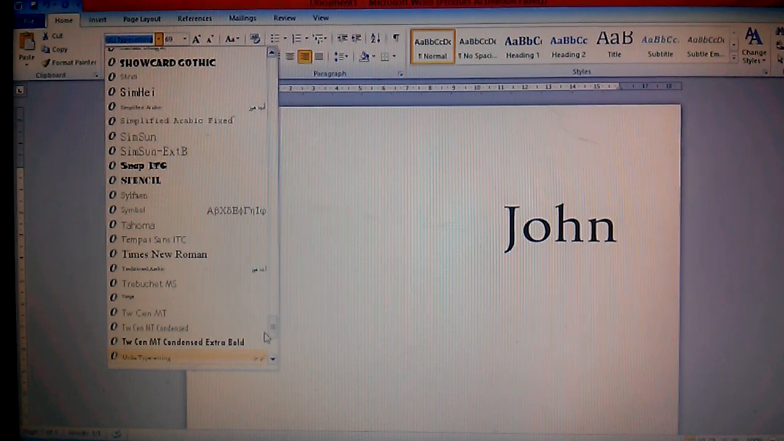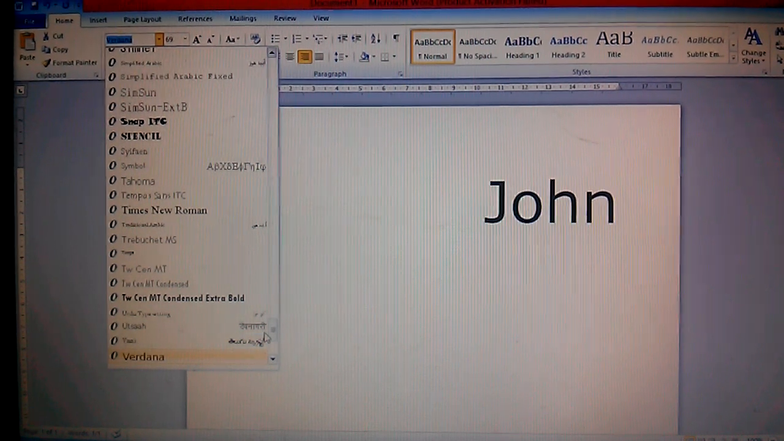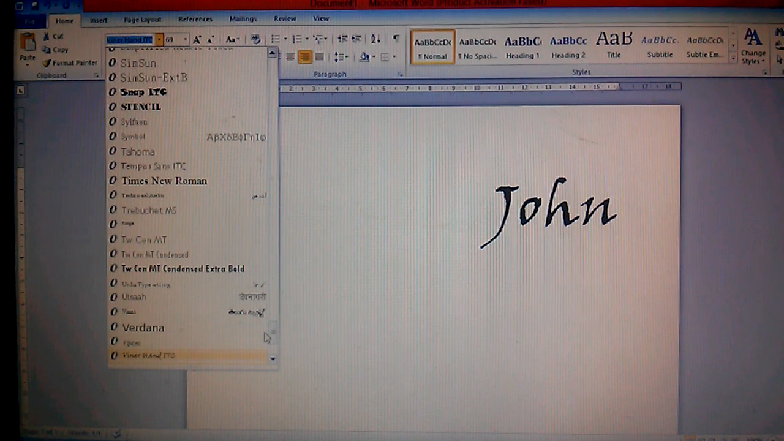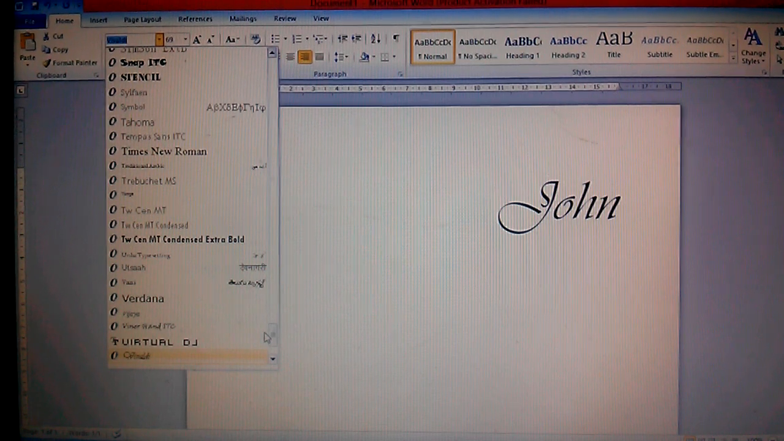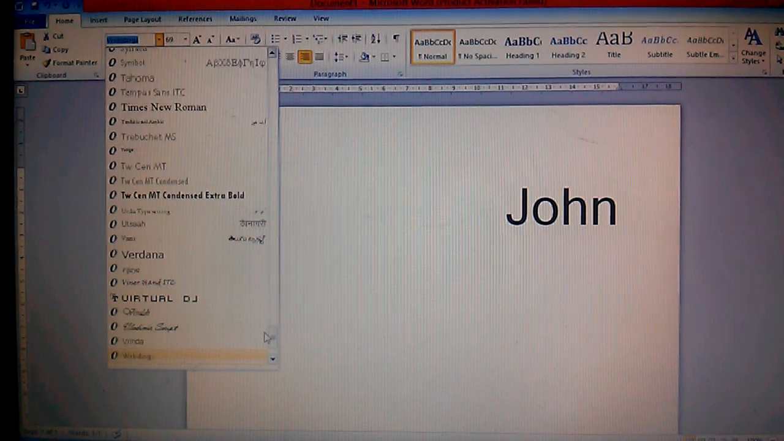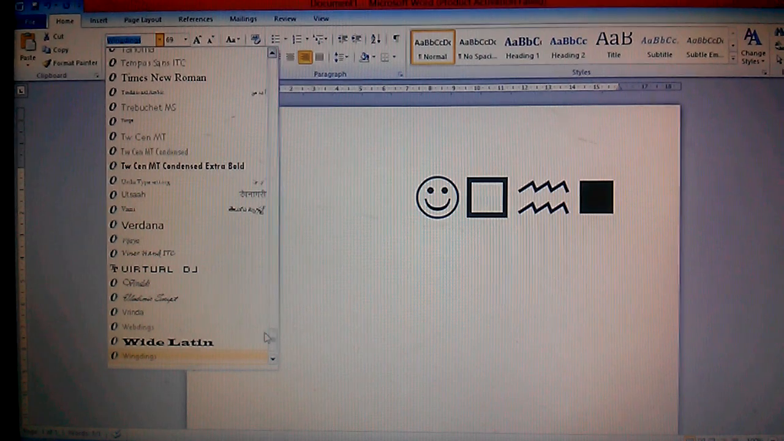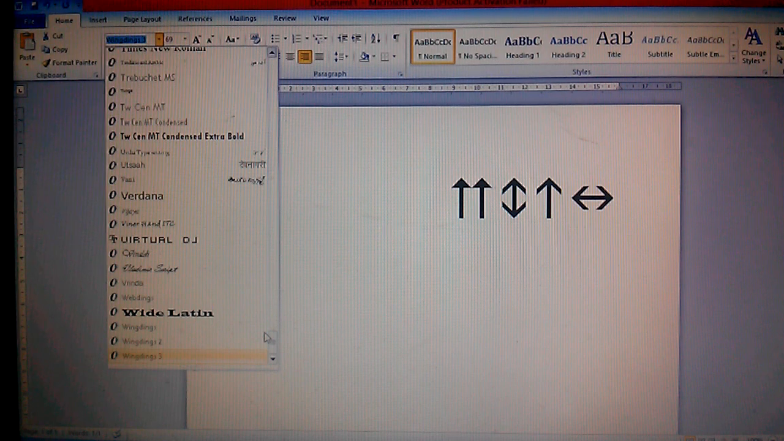Old Style typesetting, Utsaah, Vani, Verdana, Vijaya, Viner Hand ITC, Vivaldi, Vladimir Script, Vrinda, Webdings, Wide Latin, Wingdings 2, Wingdings 3. That is all we have for the font list in Microsoft Office 2010.